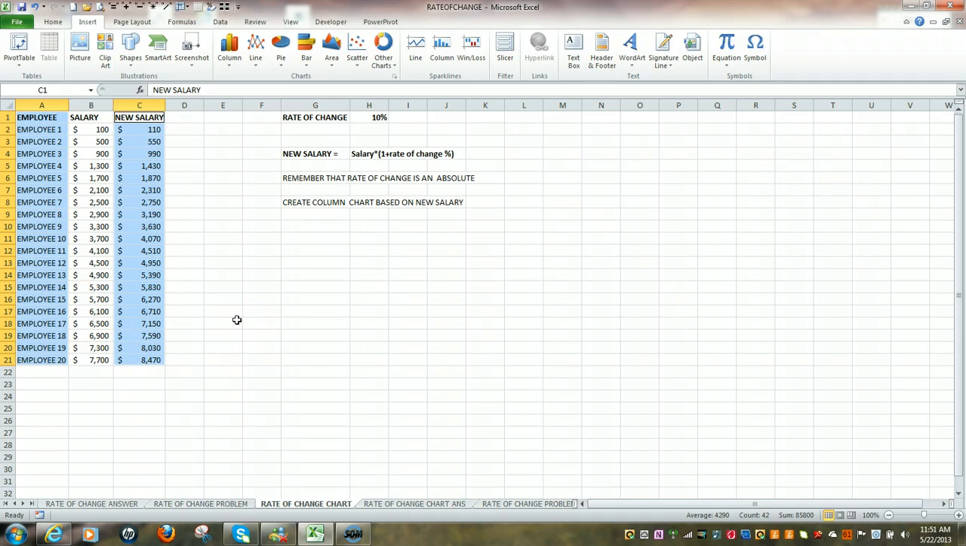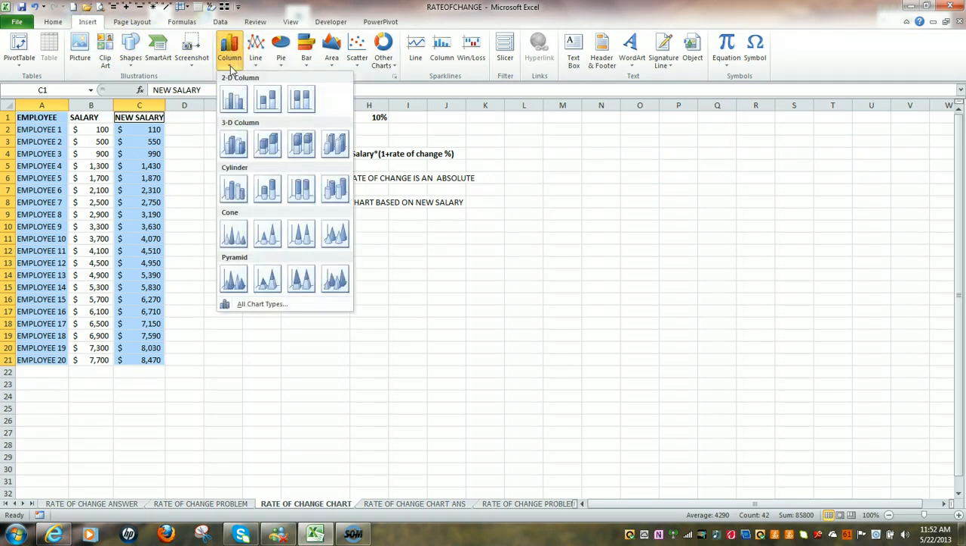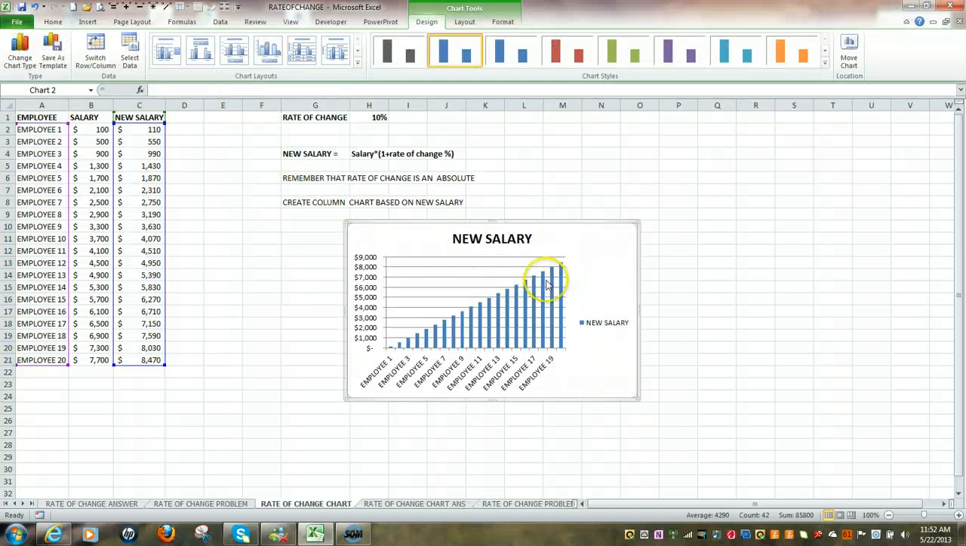After doing that, whenever you're creating a chart, one way of doing it is by clicking on the Insert tab, come over here to Column. We're going to use a basic chart, a 2D clustered column. Left click on it, and here is our new chart.